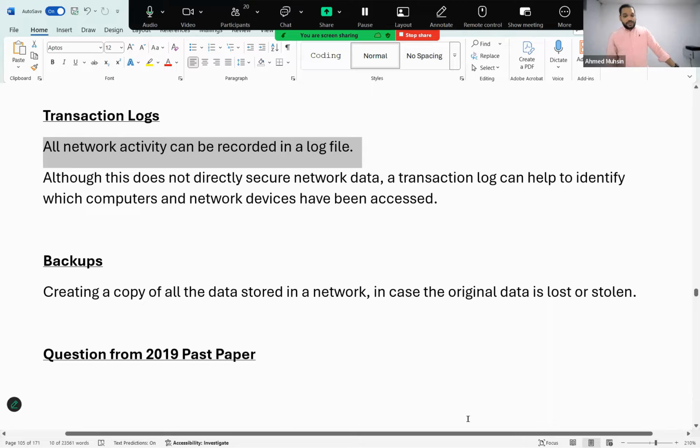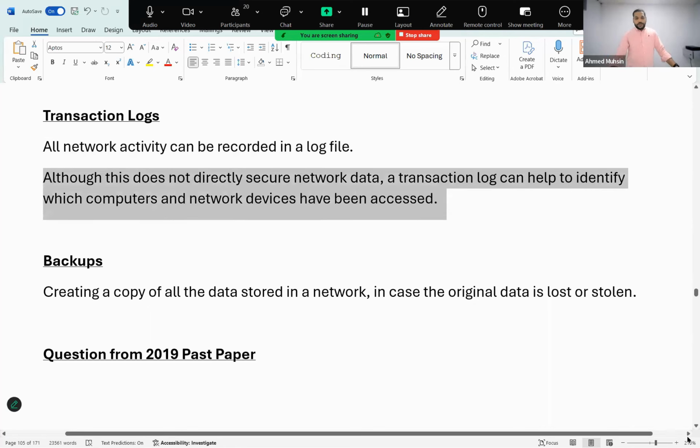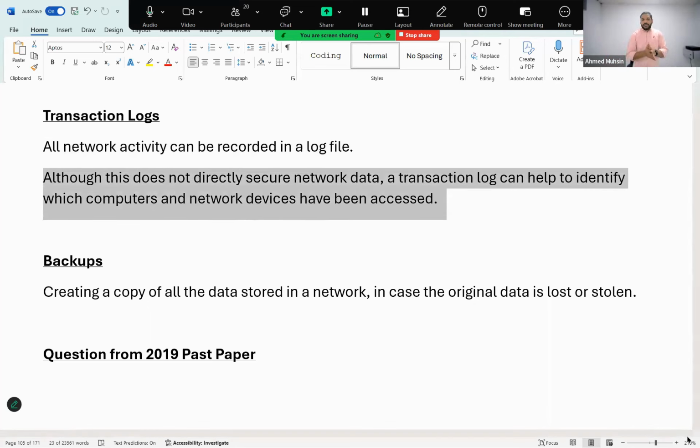Can you guys read transaction log? Read the last paragraph. Although it does not directly secure the network, a transaction log can help you identify who was online when this took place, which computers, what networks were accessed. Okay. Come on, everyone.